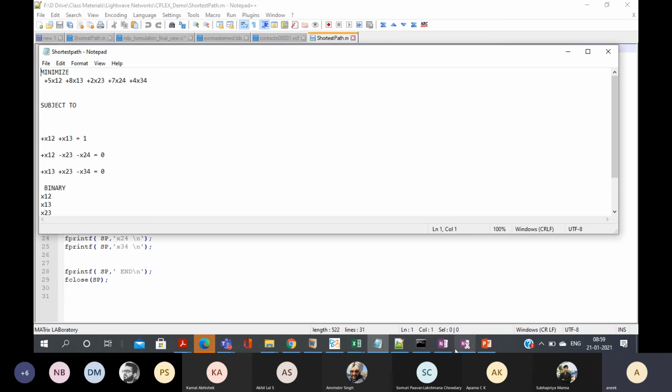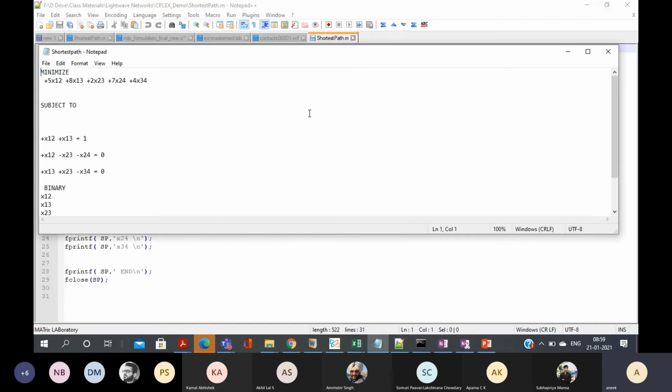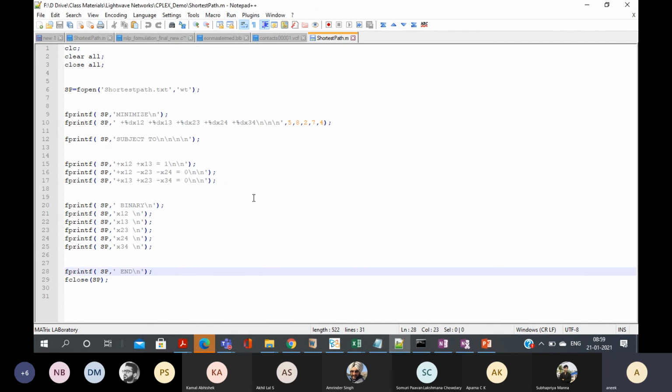So already I have written it in this format. You see the same thing I'm writing, but I could have manually generated a text file: 5x12 plus 8x13 plus 2x23. Minimize this, then subject to this. But instead of it, we are using one programming tool. The programming tool can be MATLAB, can be Python, etc. So I told that to the student. What he did was write a nice code in MATLAB, and then this is the output.